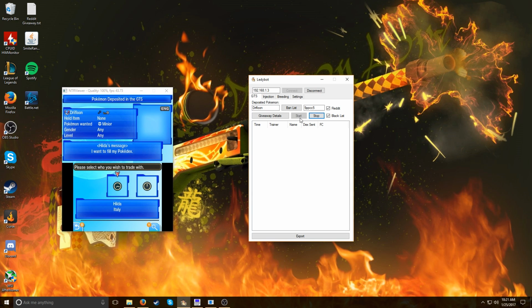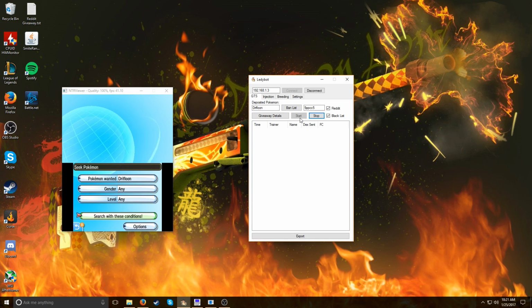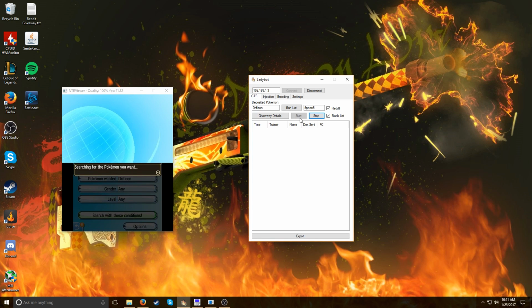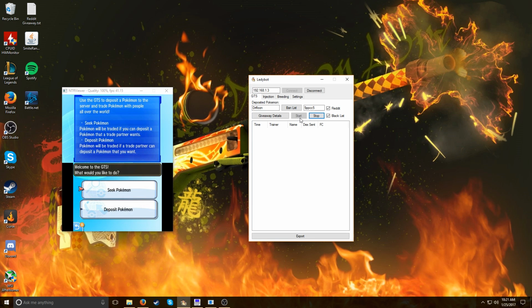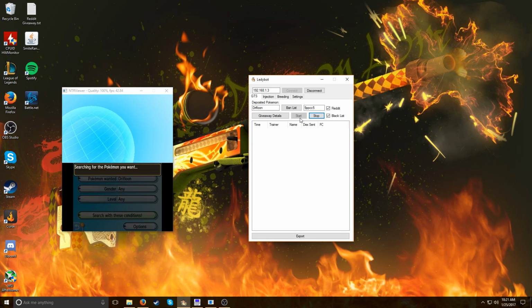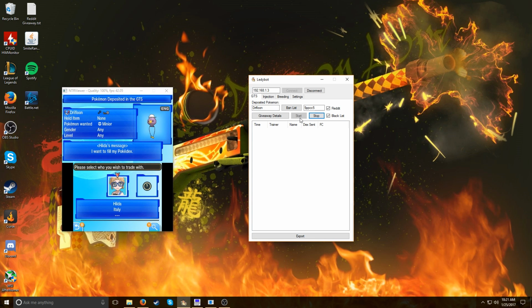So this is the initial search. It doesn't always search initially like that. Yep, see, no one on the GTS has a Pokemon up. But if there's nothing there, it goes back to the main menu and searches again. I don't really have a way of demonstrating a trade because it's pretty straightforward. It will search multiple pages. You don't have to worry about that.